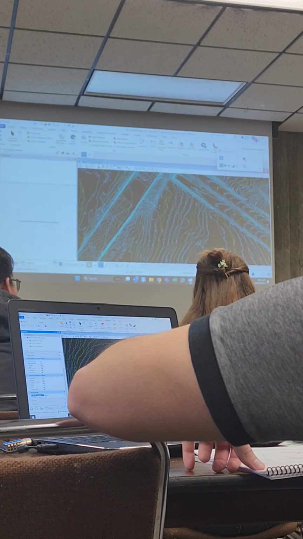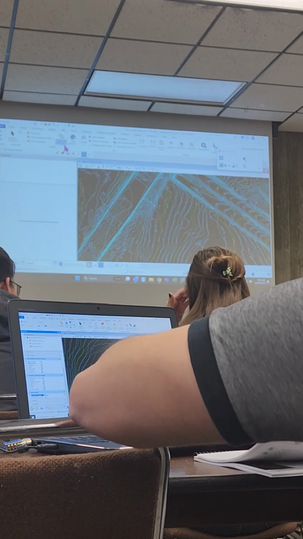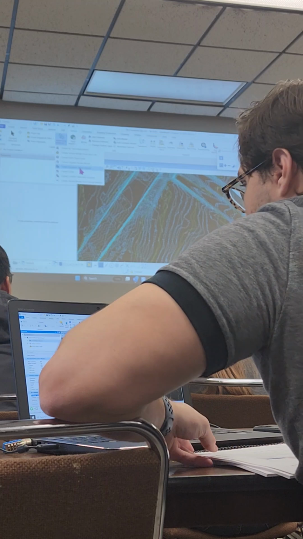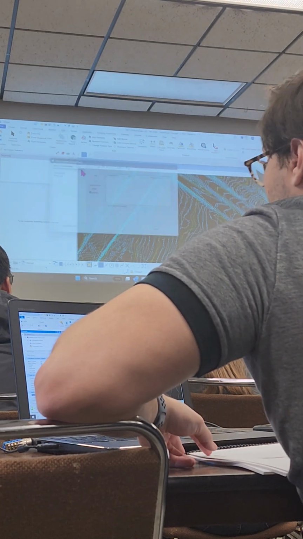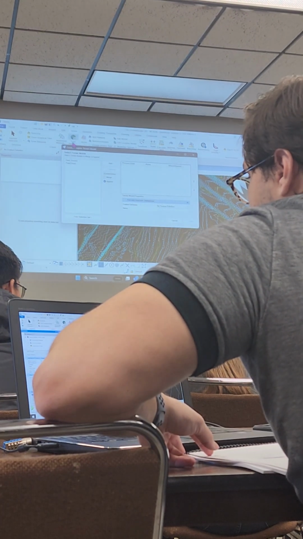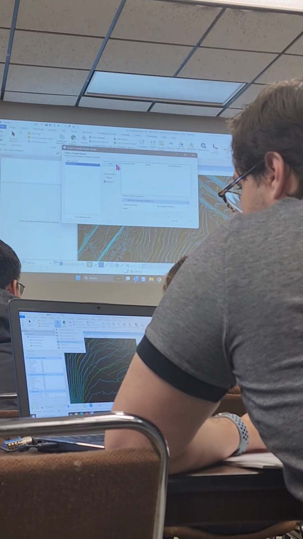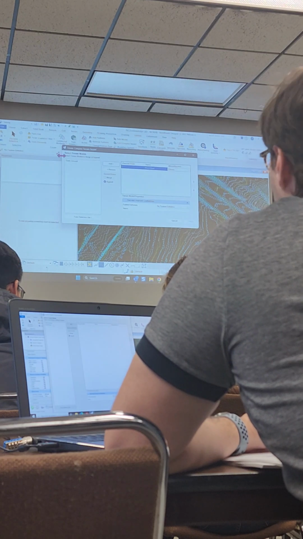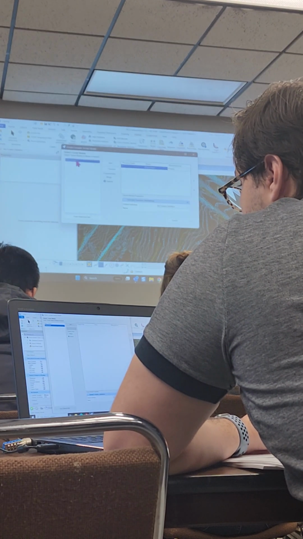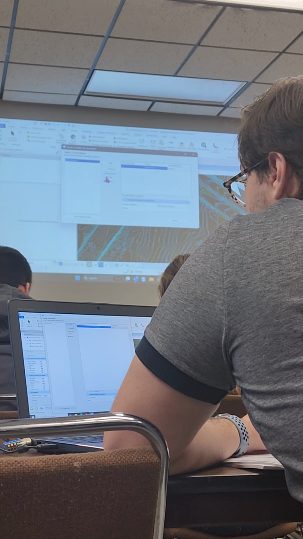All right, so going back into our Create Complex Terrain Model, you're going to go under Additional Methods, and we're going to create that complex here. And then we're going to bring over the point cloud first as our primary. And then we're going to bring over our existing ground as a merge.